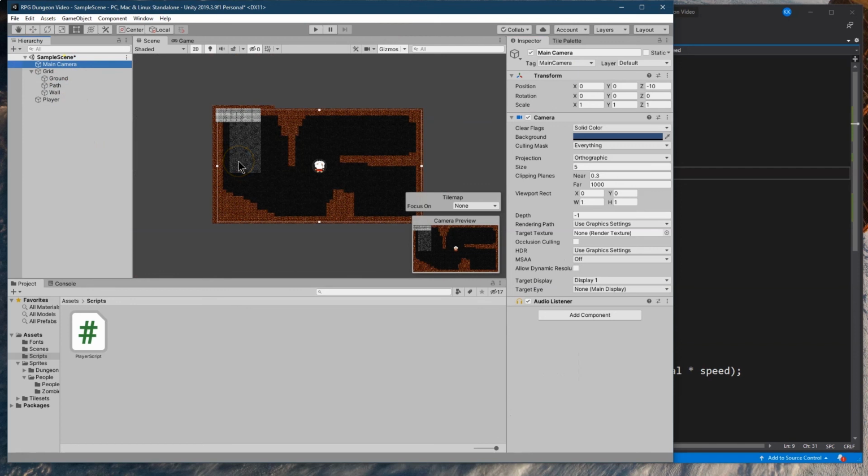And in the next part of this series, I'm going to go into adding an enemy, making our sword work, making all of that happen, making the game a game.